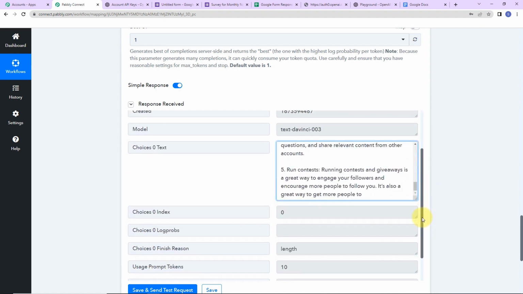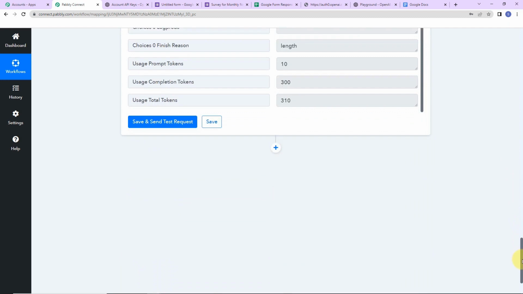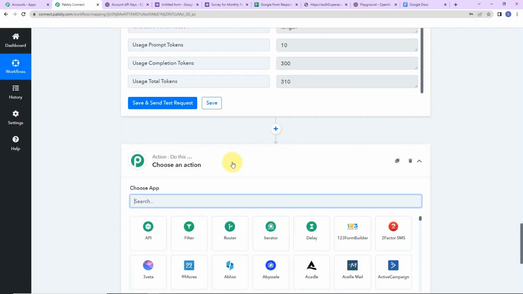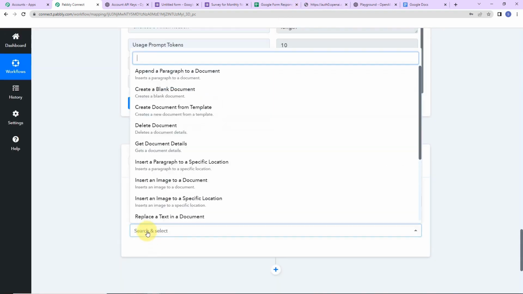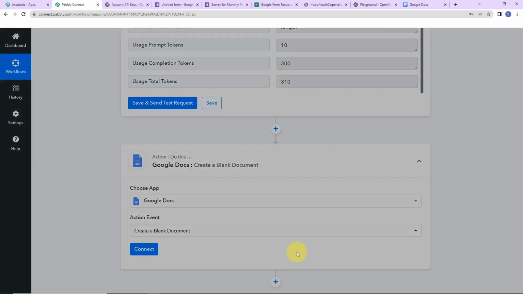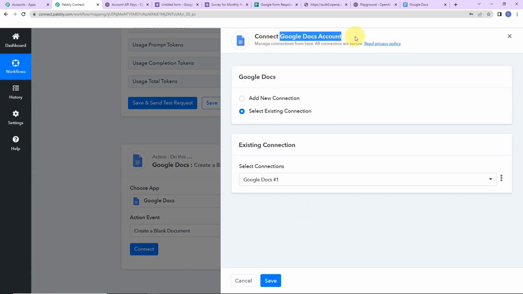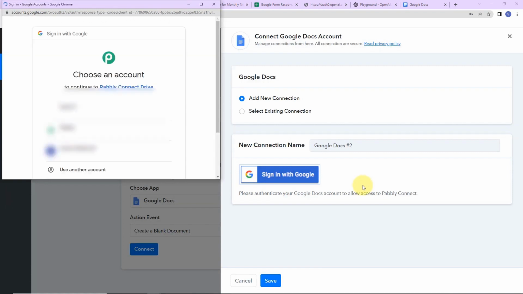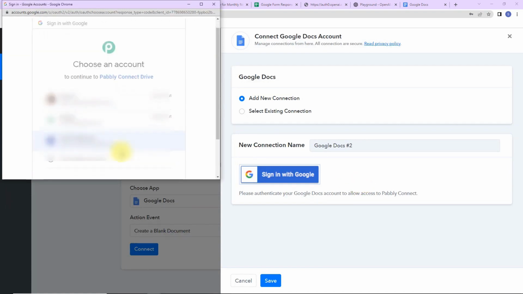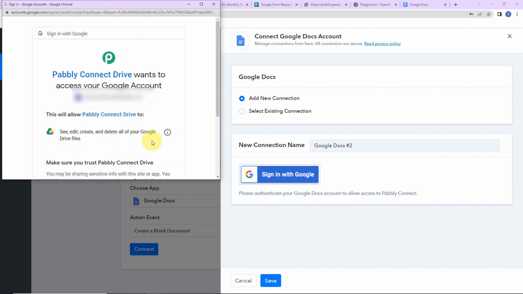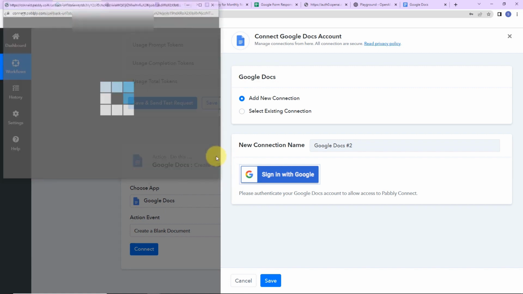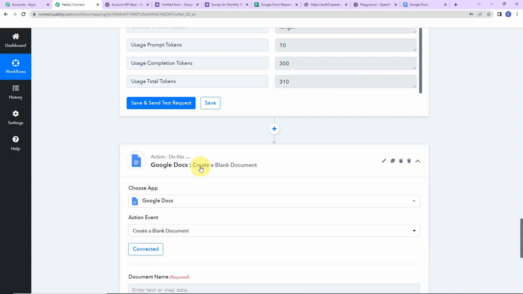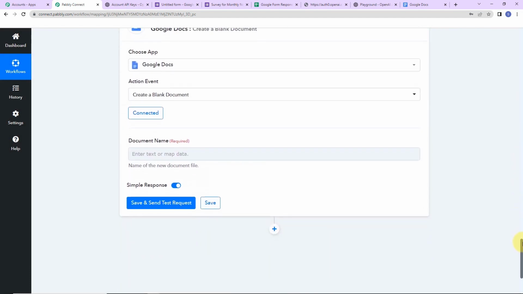So once I have received this, what is my next objective? My next objective is to create a document in the name of the title. So my application would be Google Docs. Let's click on this. And the action event here would be to create a blank document. Let's click on connect. Here Pabbly Connect is asking to connect itself with a Google Docs account. I'm going to click on add new connection and then sign in with Google. So as I do that, here it is asking me to choose the account. Once done, it is going to ask me to provide access to the Google account. So this is absolutely secure. I'm going to click on allow to provide it the access, and here we can see that the authorization has been successful, which basically means that Pabbly Connect is now connected with Google Docs.